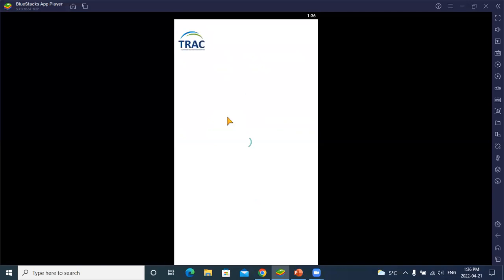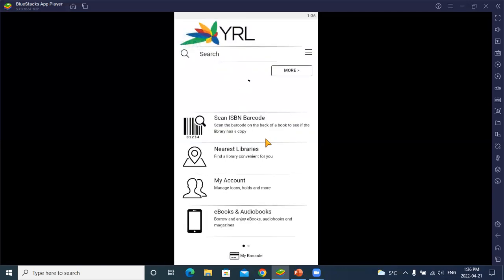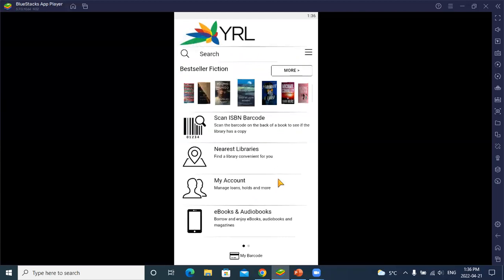And this test account belonging to one Bernie Madoff, as we will see going through here. So now you can see at the top, we have the YRL icon at the top of the screen that lets you know that you're logged in with the YRL account.